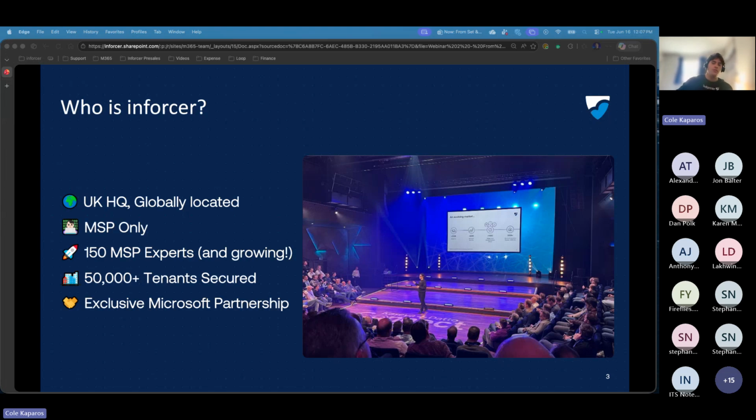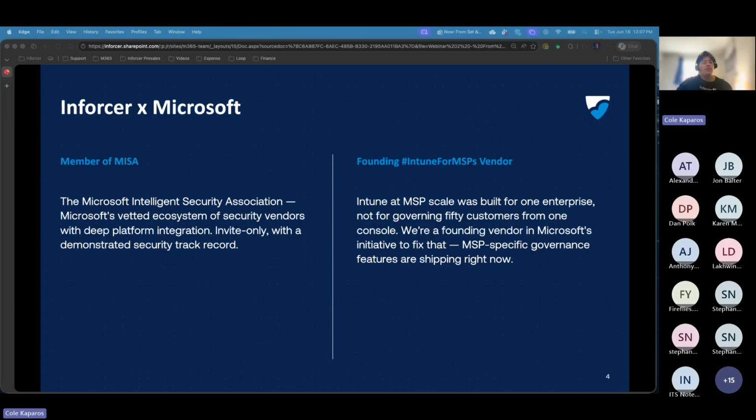And then we do have an exclusive partnership with Microsoft. So if anybody is familiar with the MISA program, we are one of the members that was invited into the MISA program as of last year. This is a super, super big award for us to win, something we don't take lightly, but it's invite only. Basically, we have to prove that we're a product that people can use, and it's going to prove a security track record for them.